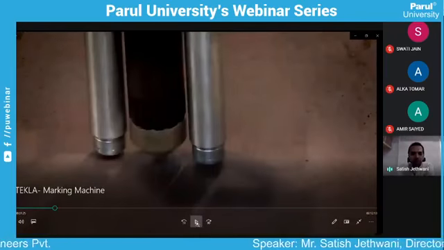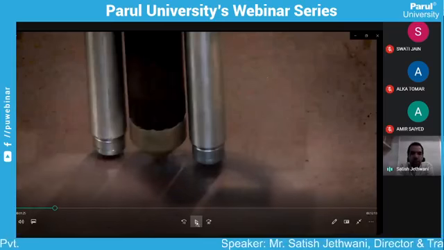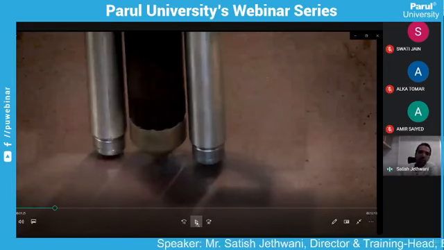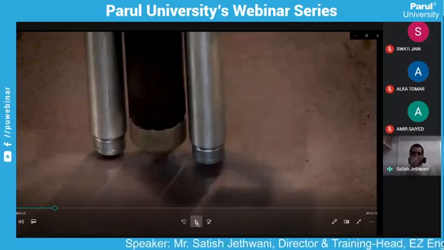So this member will be automatically cut as per the requirement. So there will be no chances of mistake. Even the member number can be marked automatically.